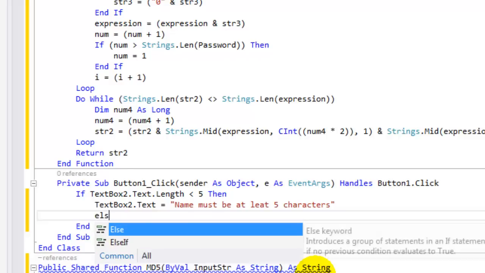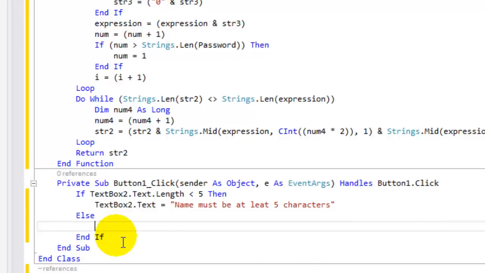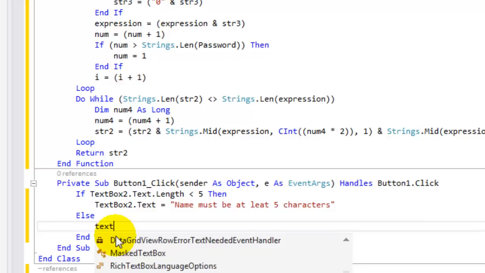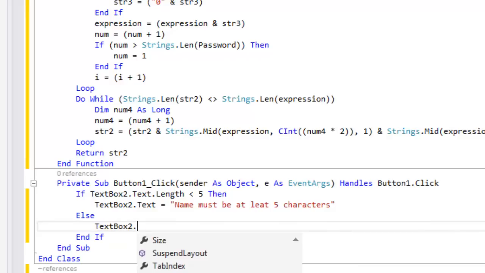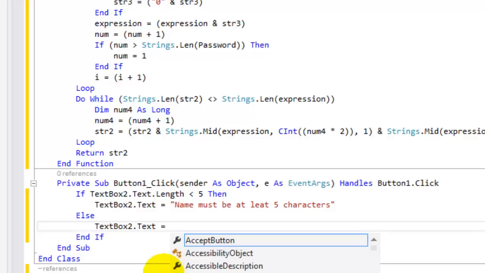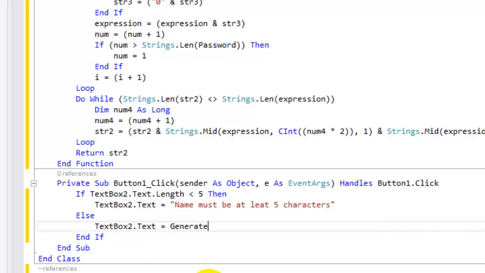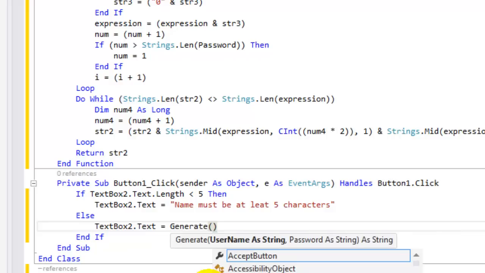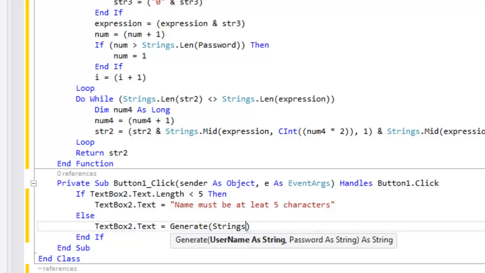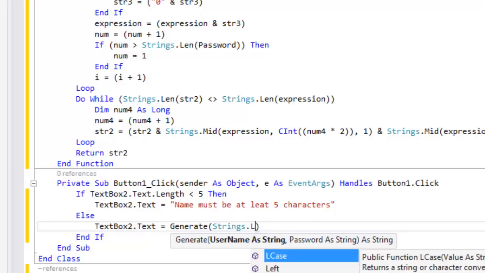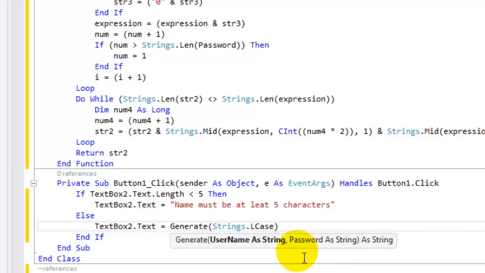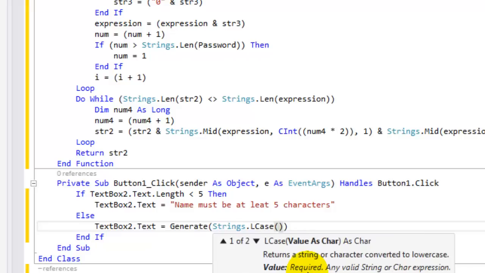Or we can say else: TextBox2.Text equals, now I can say Generate, which is in here, and I will add Strings.LCase, a public function. This is very important for us to use. If you make a mistake from here, then nothing will function.